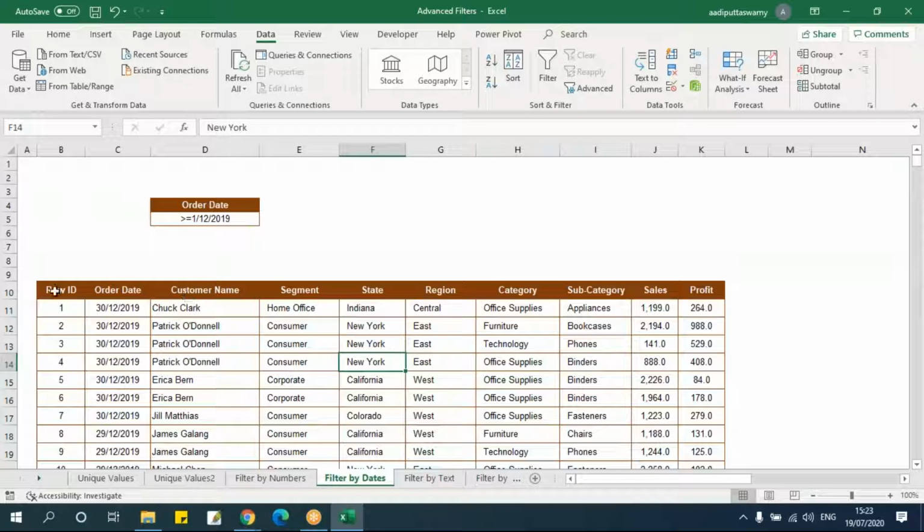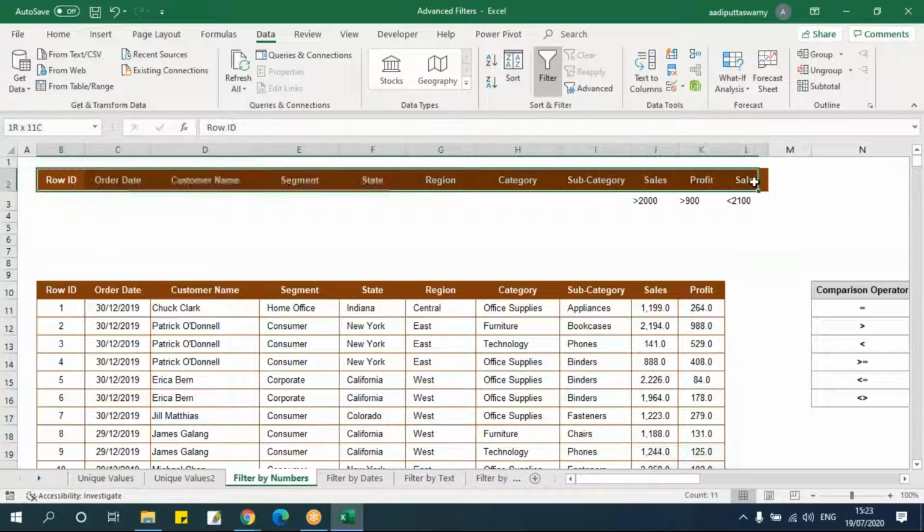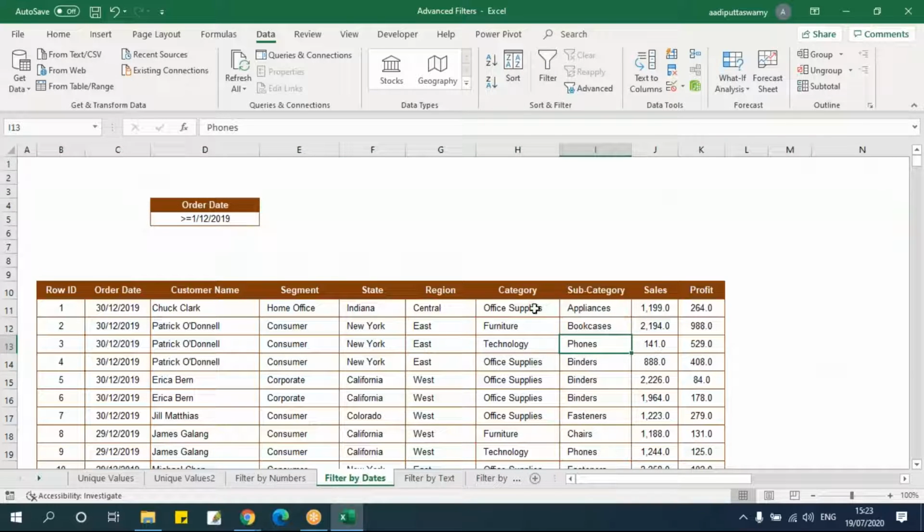Say here I want to filter the date. Now what I did in the beginning, I took all the columns. This is just to show you how you can create the criteria range. It need not be always that you have to take all the columns. Suppose you think that I'm filtering only one column, you can take only that particular column which you're trying to filter, so that it will not be confusing.